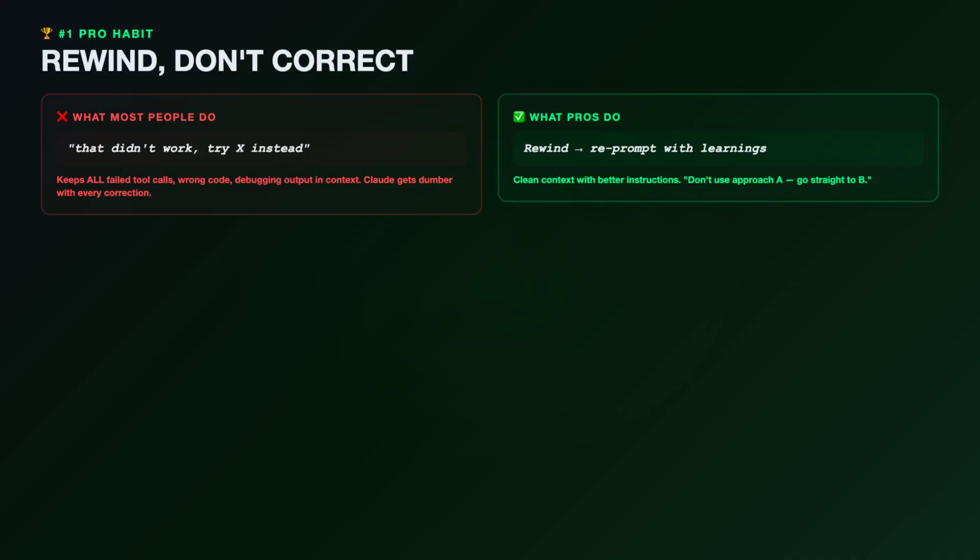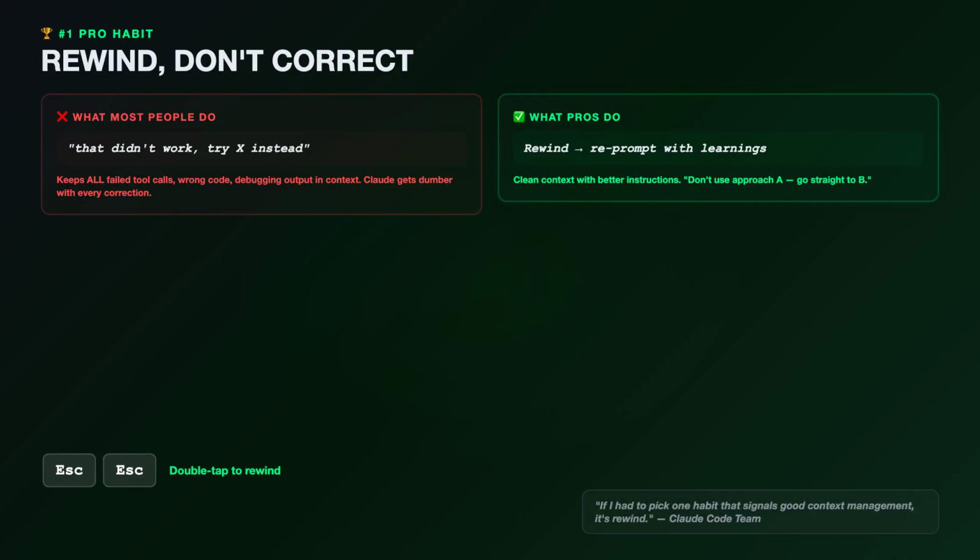Here's why this matters. Say Claude reads 5 files, tries an approach, and it doesn't work. Your instinct is to type, "That didn't work, try X instead." But that keeps all the failed tool calls, all the wrong code, all the debugging output in your context window. The better move is to rewind to just after the file reads and reprompt with what you learned. Something like, don't use approach A, the foo module doesn't expose that. Go straight to B.